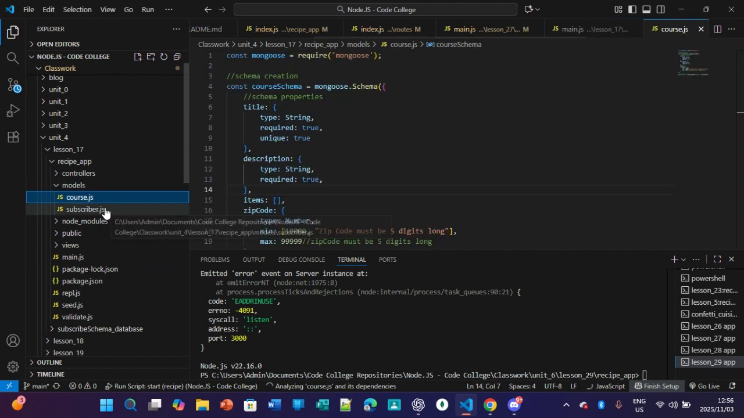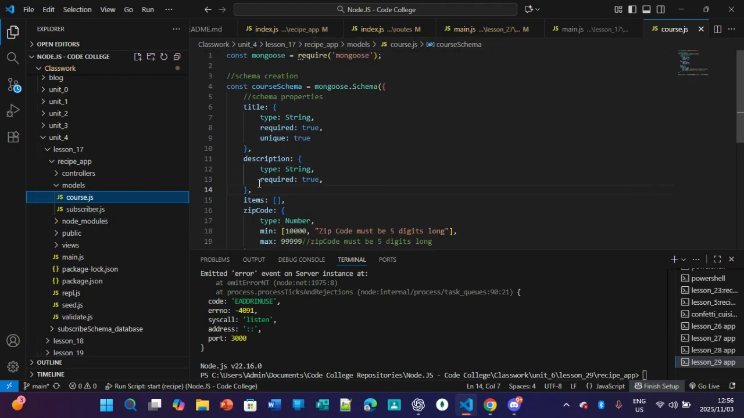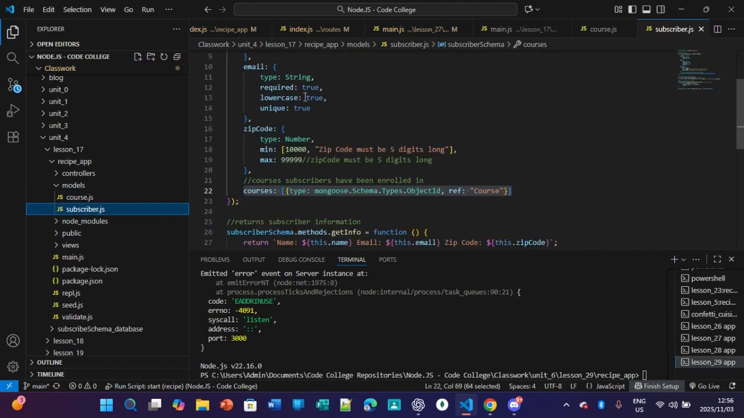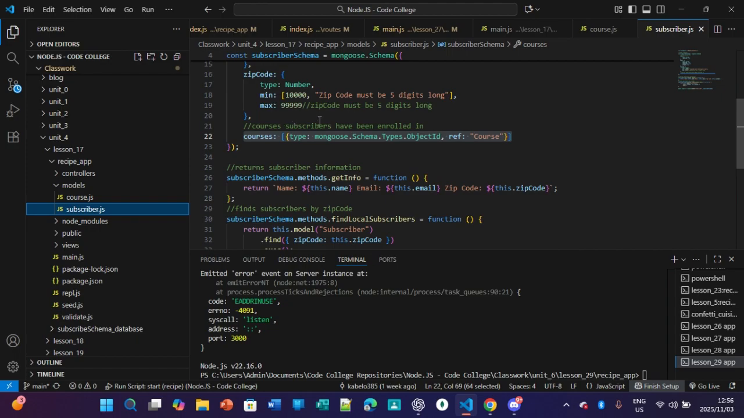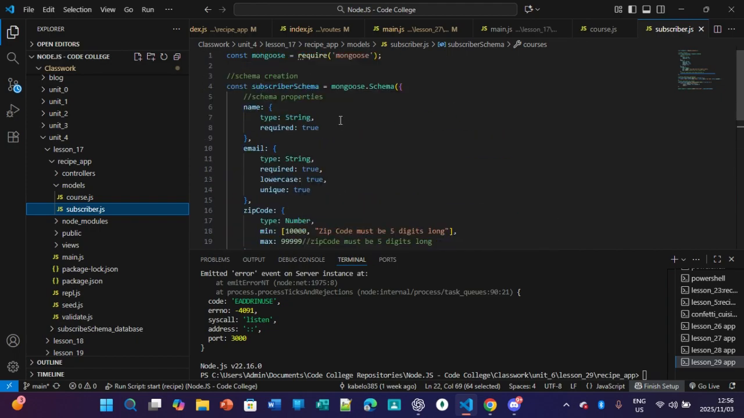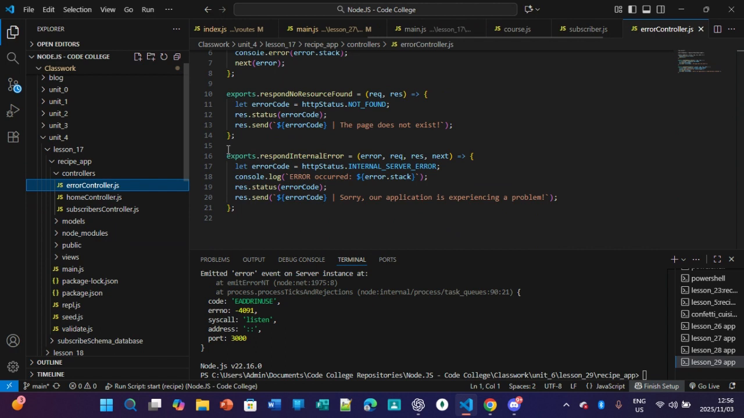Right, so these are the modules, pretty much the structure, the setup, right? The schema properties, schema creation, subscriber.js. So you find subscribers by zip code, return subscriber information. Courses subscribers have been enrolled in, schema properties, schema creations, and so on and so forth. So, error controller.js.